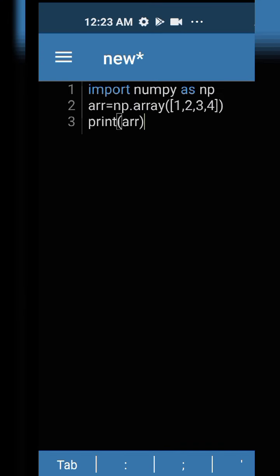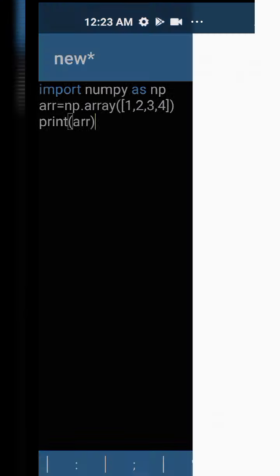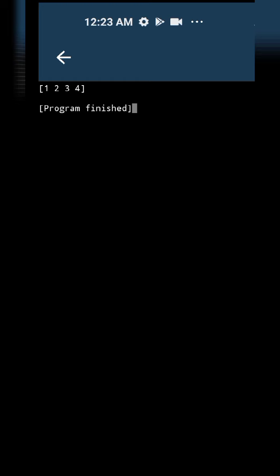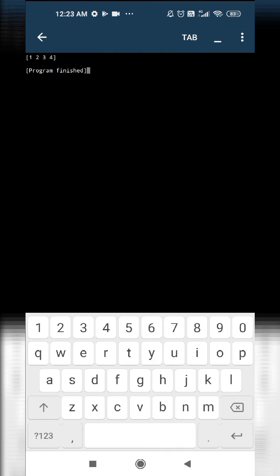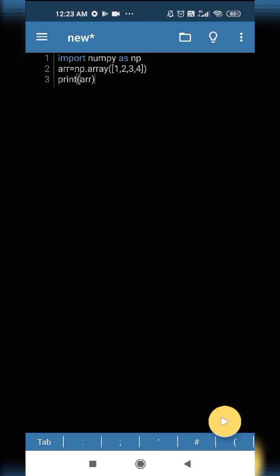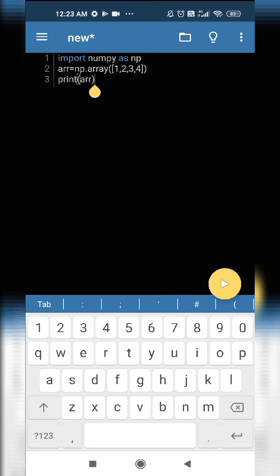So I'm again executing my program. So just click on that yellow color button. Yeah, so now I got my output. So 1 2 3 4 is a one-dimensional array. So this is how you have to download your NumPy module and use it in your program, so that you can create NumPy arrays.